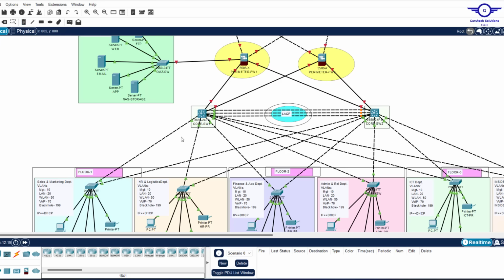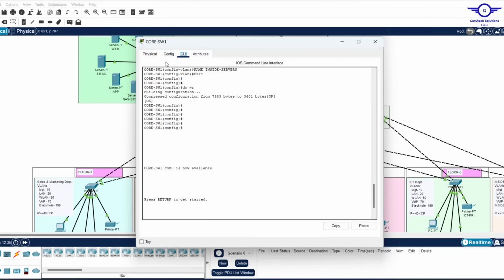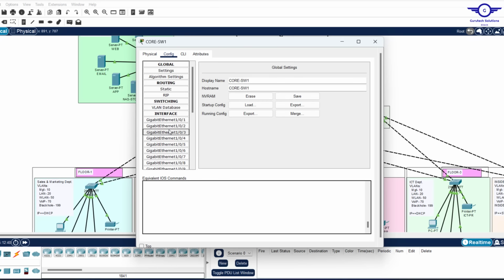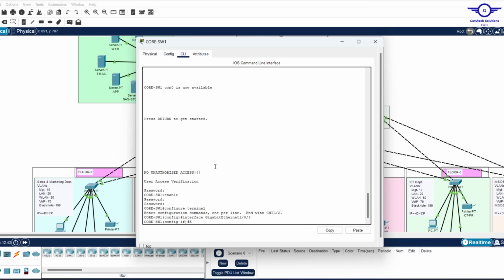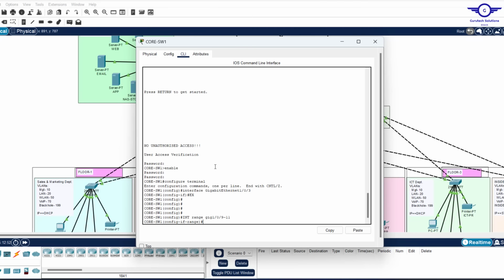So we are going to aggregate the three links into one logical channel. The first link was Gig 1/0/9, 1/0/10, and 1/0/11. So it's very simple. Just go here and say exit. So interface range gig 1/0/9 to 11.